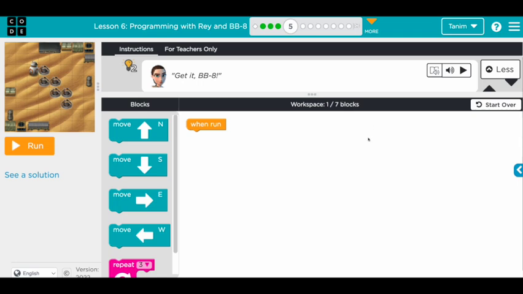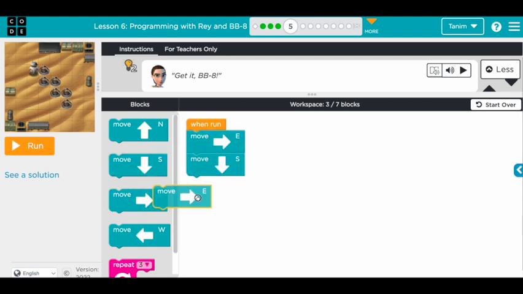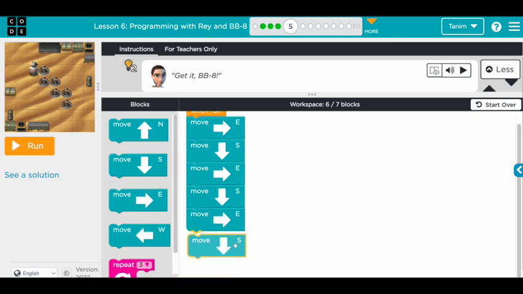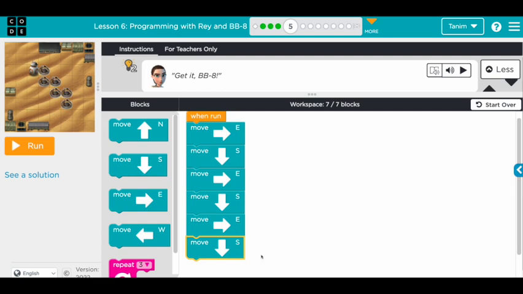Ooh, so you have 7 blocks, so we can go east, south, east, south, east, south, right? Let's go east, south, east, south, and east, south. So we used 7 out of 7, but can you see a pattern here? Pause and let's see if you can figure it out, and if you can't, we can continue. Okay, cool.